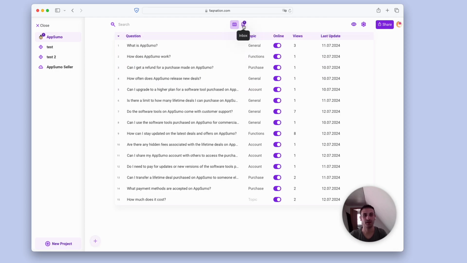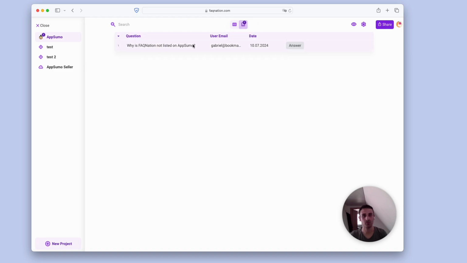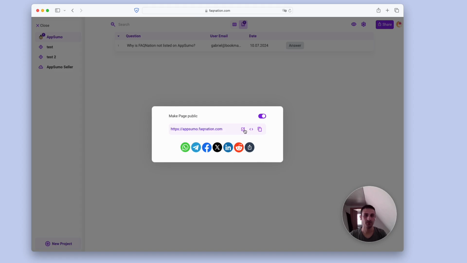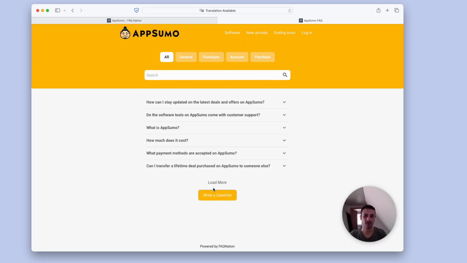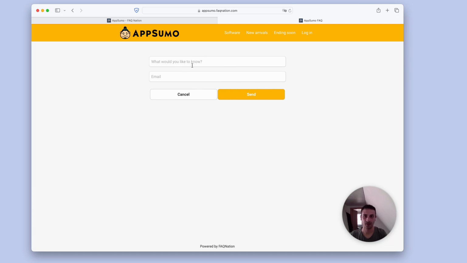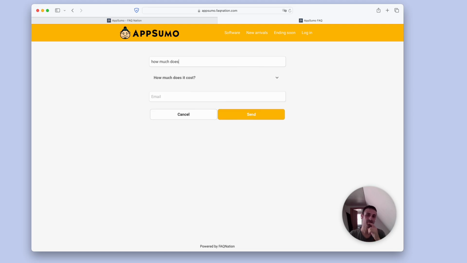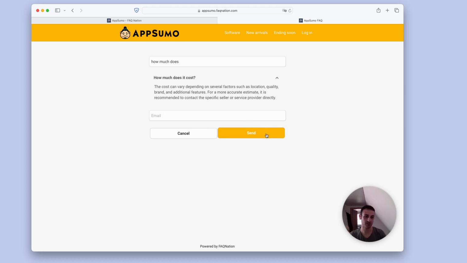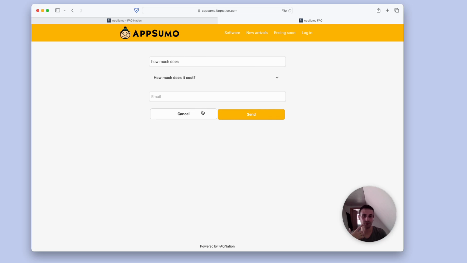And here you have the inbox. Here come all the questions which users have asked. If you open the page, you can see we have here write a question, and if the user goes directly there and starts typing something, it automatically generates the questions which are in the index. So through this process, the user doesn't have to ask a question. In the best case, it gets answered before the question gets asked.